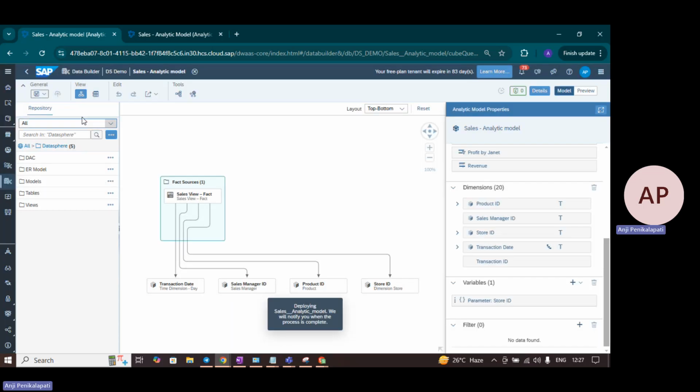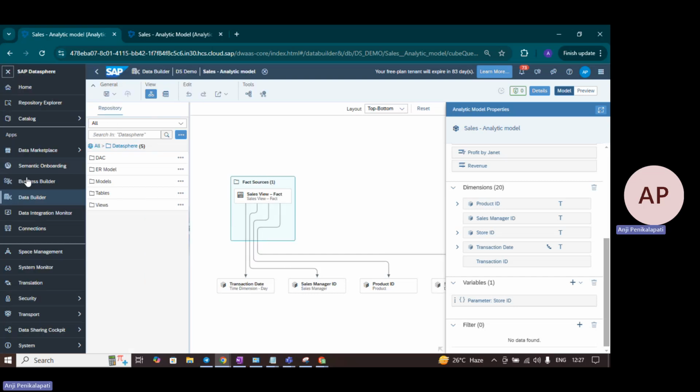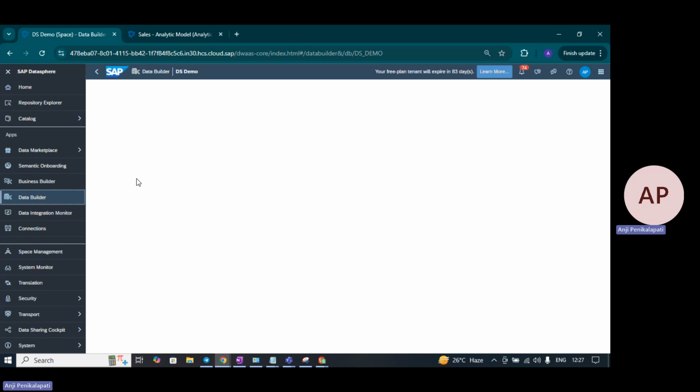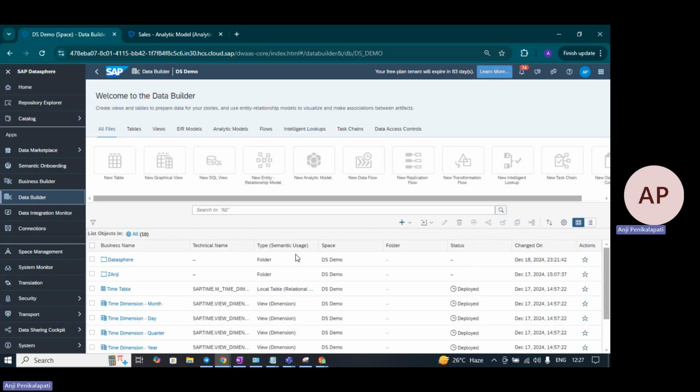Before closing the session, I want to show one more thing. Let's go to our data builder. We can create two different kinds of views: graphical views and SQL views. So far, we have seen how to create graphical views. We created one of type dimension for store, and another as fact for sales transaction. There is another called SQL view.